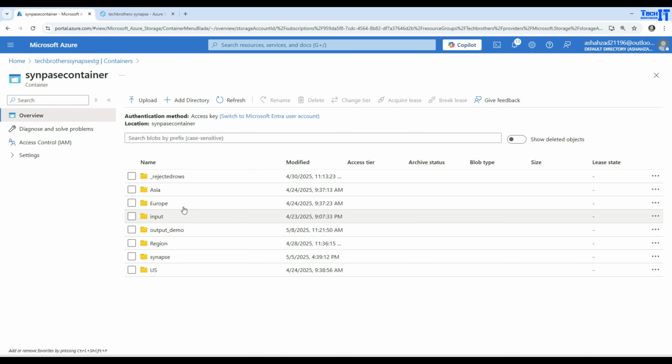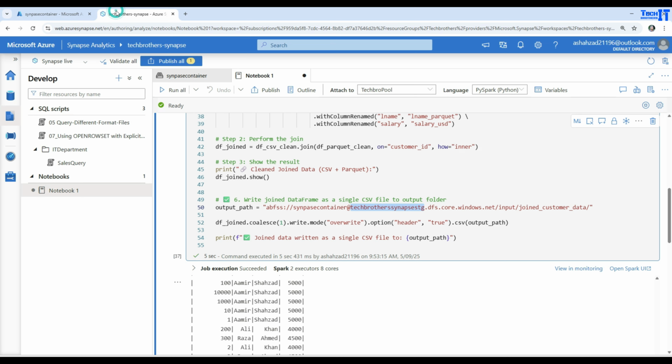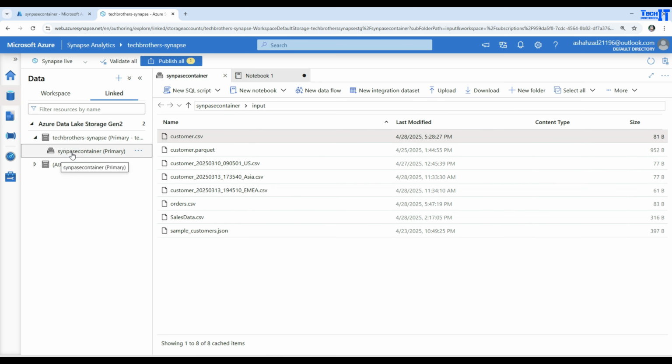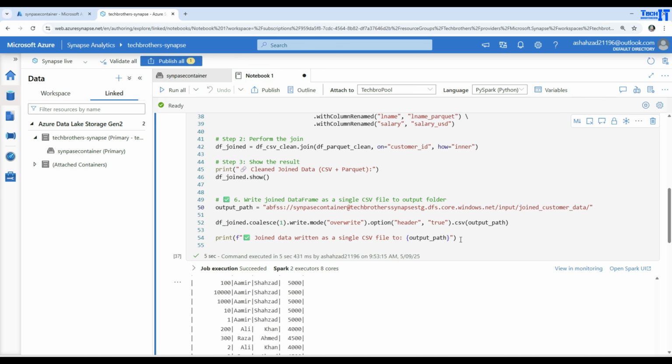In this case I will just delete this one because I have already created it. I want to write here in this folder. This is the path. Also you can go here in the data, and if you see linked, you can see this container as well, all the folders and everything. I'm in the input folder. So you can also take a look from here and take a path wherever you want to write. Great.